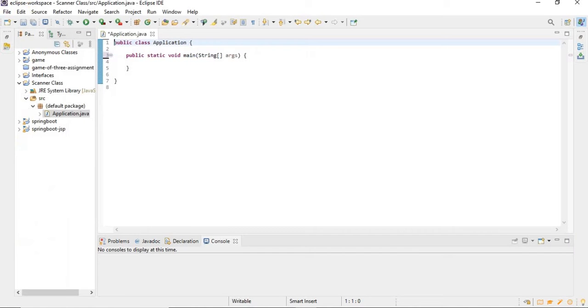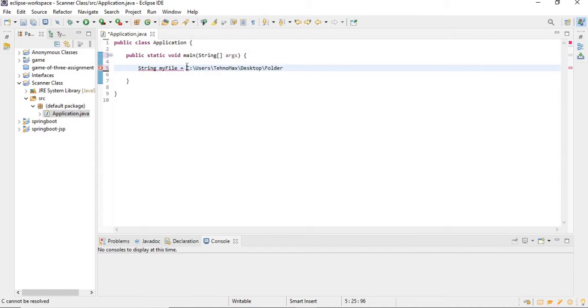And I'm gonna get back to Eclipse. I'm gonna create a string variable. I'm gonna call it my file, and I'm gonna set it equal to the file path, followed by the name of the file, which is test.txt.